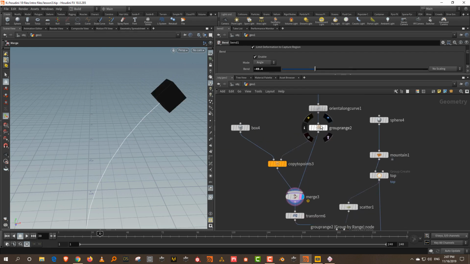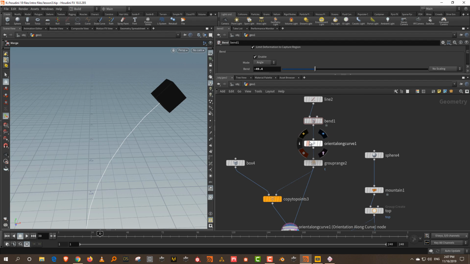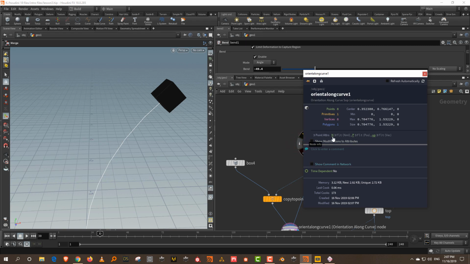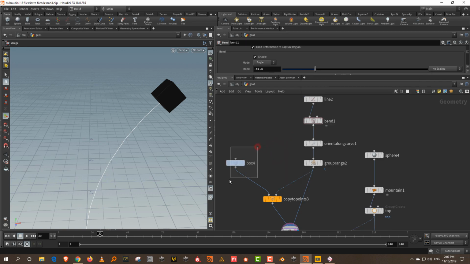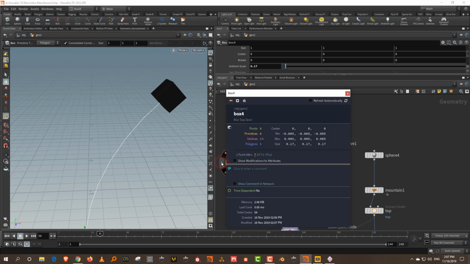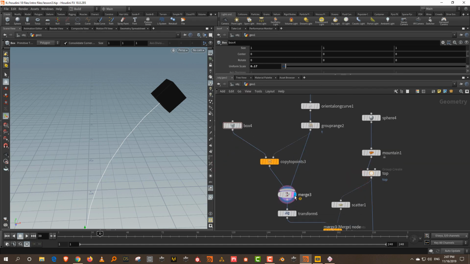Now you're getting an error here because what's happening is that when you generate orientation, it's essentially generating something called a normal. And the problem is the box doesn't have normals. Okay, so if there is a mismatch in the things coming into the merge, especially if it's normals, then the objects that don't have normals turn black.